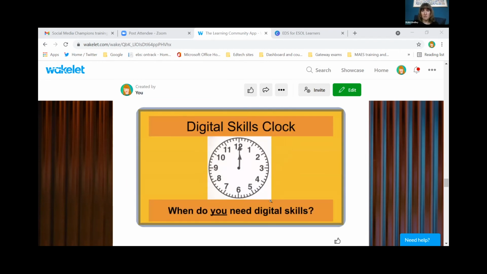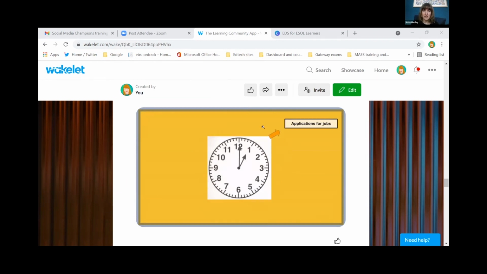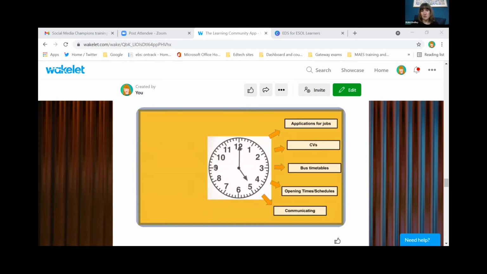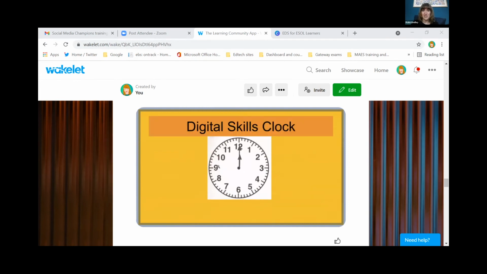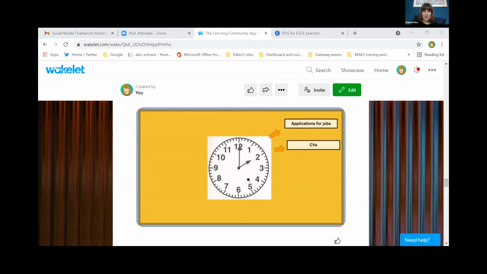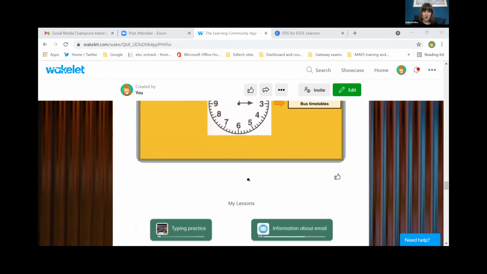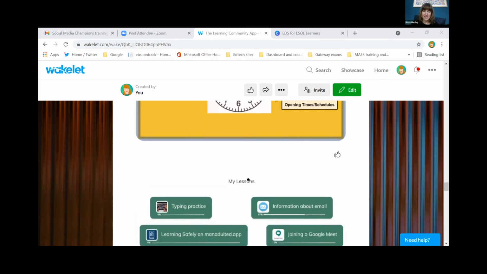We made this GIF from a Google Slides presentation where learners told us all the different times during the day they would need to use digital skills. It was really nice to see all the different elements of their lives where they would use digital. What we picked out from that is that actually email and video conferencing were really essential for them. So that's what we decided to put on some of our lessons here.